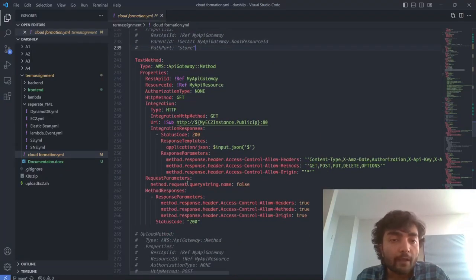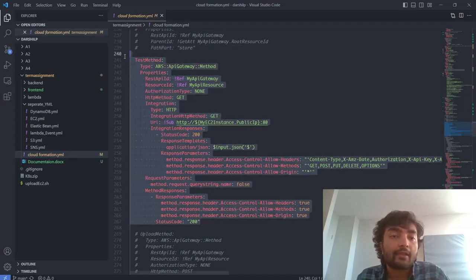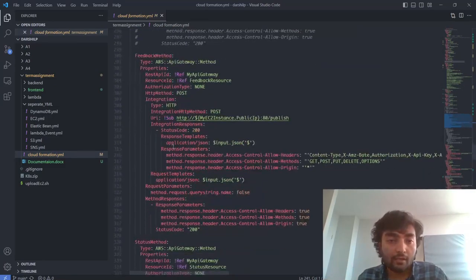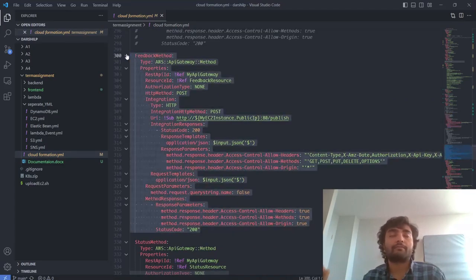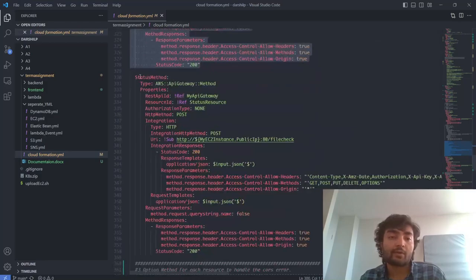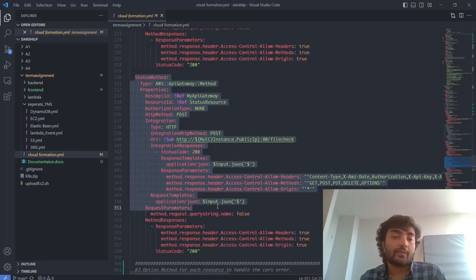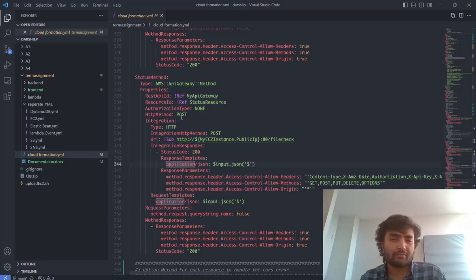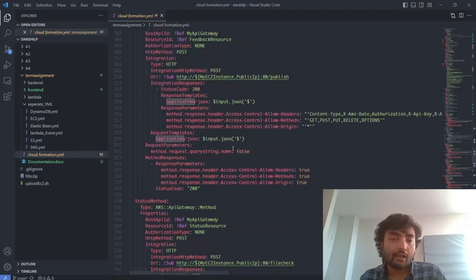This is the testing method that I had created to check if the API gateway is working when everything is deployed. This particular method is for the feedback. The user will be able to post the feedback so that I will receive the SNS email, and this is for the status part where they can check the status of the file with the time. So this is how I'm mapping these things.